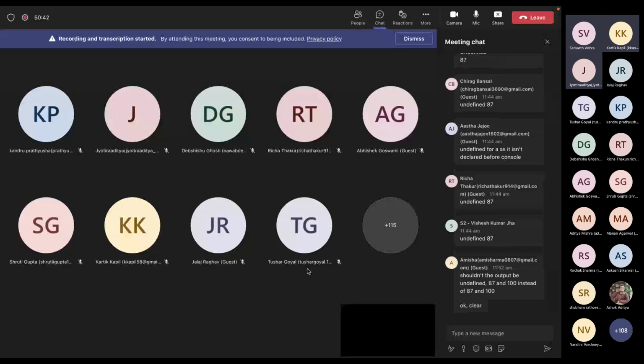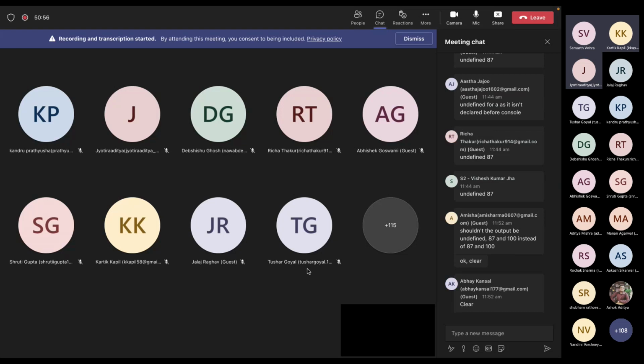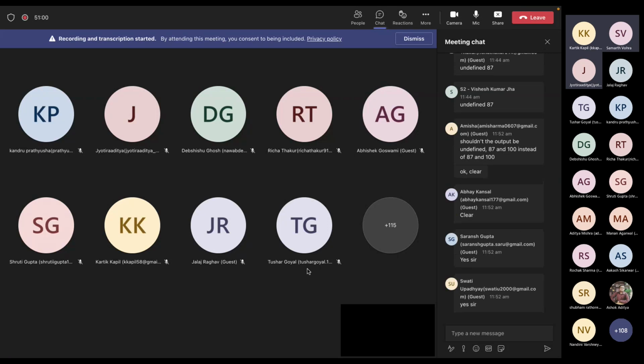Okay, clear. What about others? Are things clear, how it is happening, how things are taking place, and why undefined? Others also acknowledge, please, so that I can get to know whether things are clear or not. Great, Amisha. Great, Abhay. Swati. Great. Great, man. Things are clear, right?